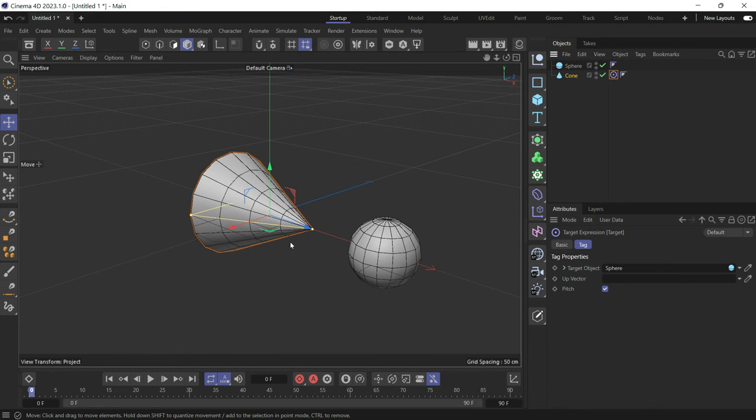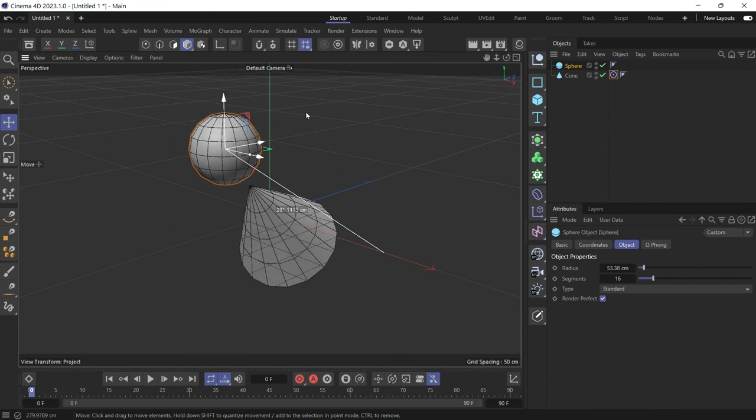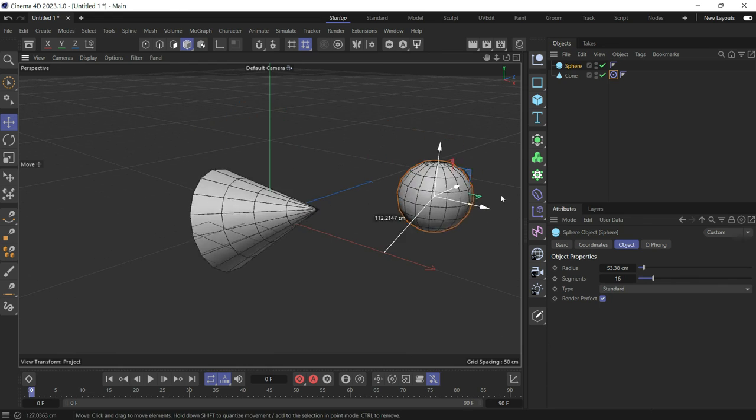Now you'll notice that the cone faces the sphere. So wherever you move the sphere, the cone will face towards it.